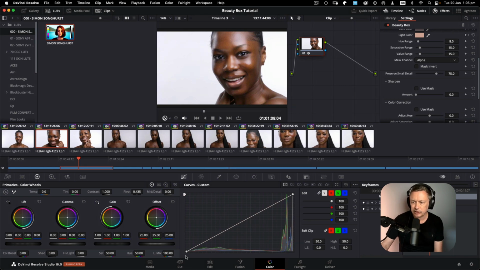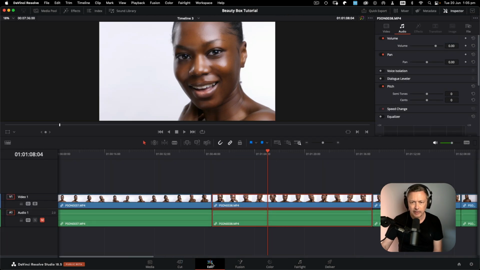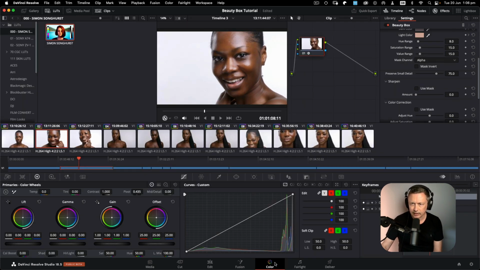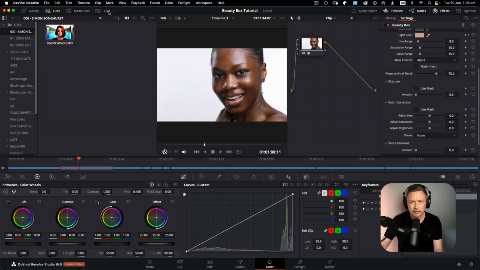So inside DaVinci, I have already loaded up in my edit page. And let's just zoom out of that. Inside my edit page, I have all of these clips. They are, in fact, all unedited. Let's just check that. Let's just make sure we don't have Beautybox applied. Oh, we do, because I was playing around with that. So let's turn that off. So you can see, let me just move those clips away so you can see the full image.